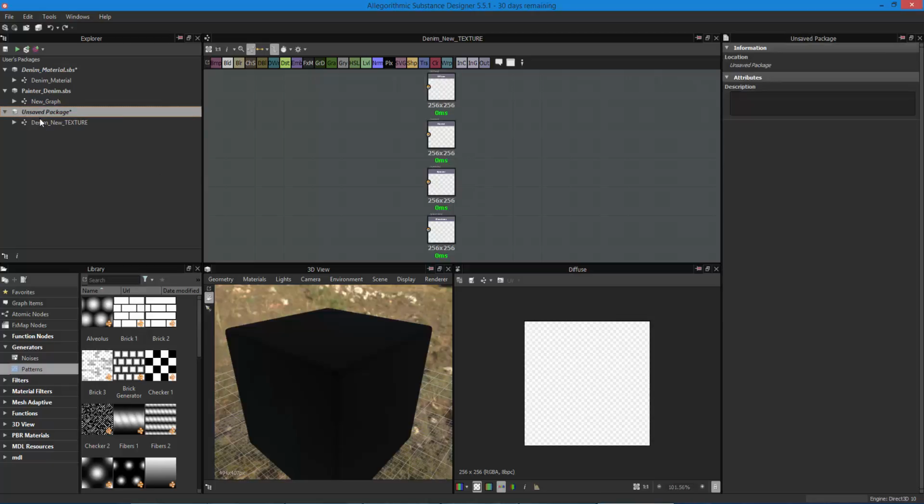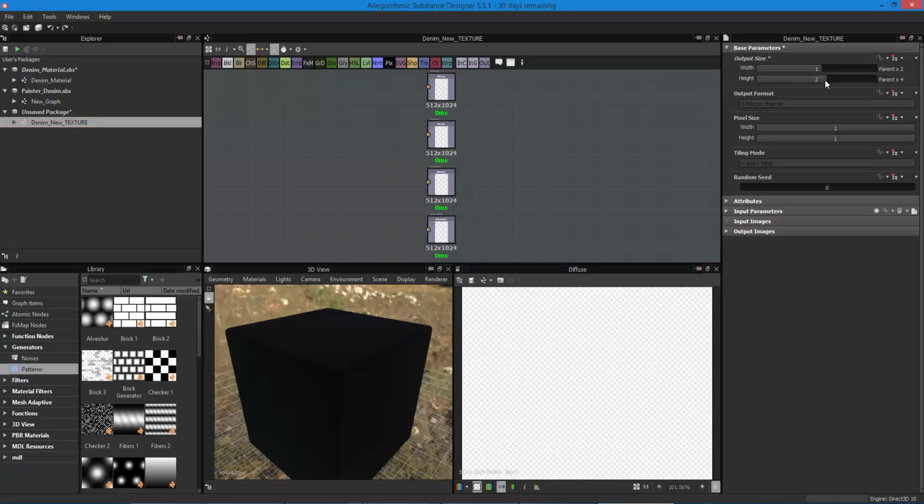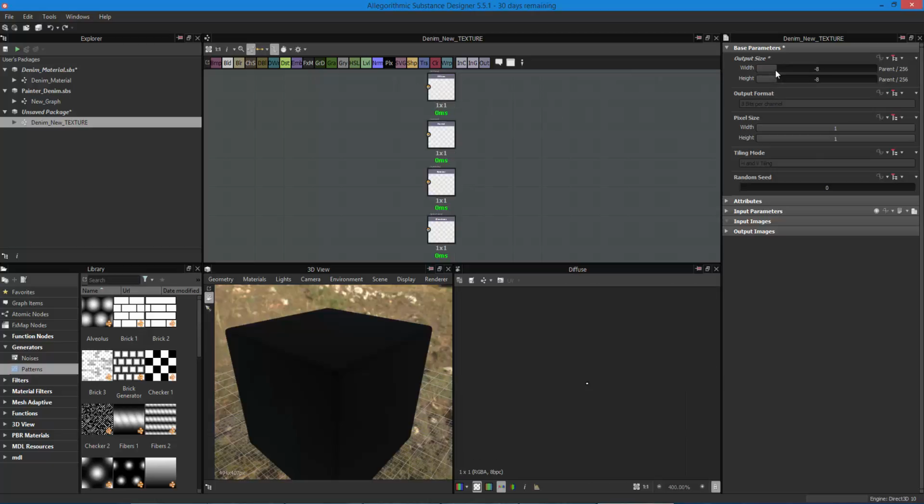So if I click on my actual graph, you can see this graph. The base parameters of this graph is the output size, where the width and the height is set to 0, which is set to 256 by 256. If I turn this up to 1, you can see that it's now at 512 by 512. If I go lower than anything below 0, it starts to give me the other side of the spectrum. So after you get down to, I believe it's -8, you're not going to get anything less than that.